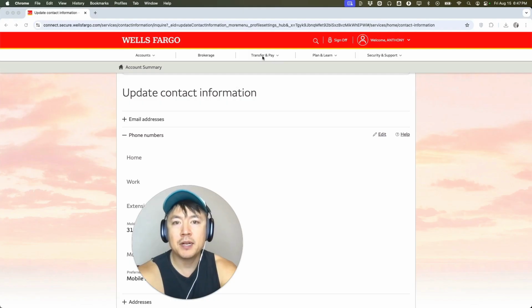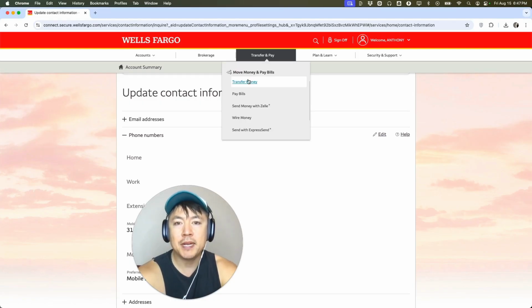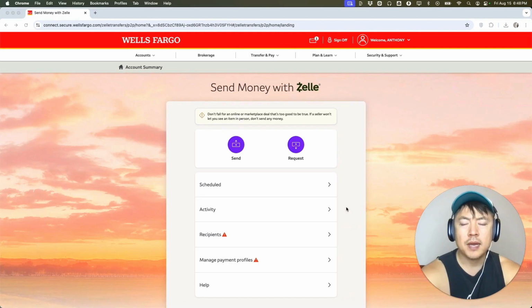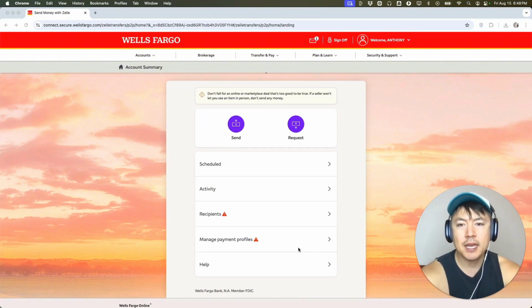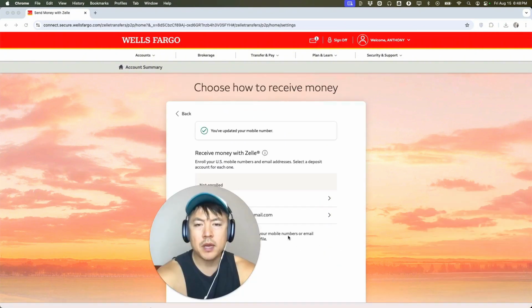So here on the top, you're going to click on Transfer and Pay. Once you do that, you'll see a menu, and you want to click here, Send Money with Zelle. Okay, once you do that, you're going to see these 5 options, and you want to click here, Manage Payment Profile. Okay, once you do that, go ahead and look for your new number, and you can see it's not enrolled. Click on the arrow next to the phone number.